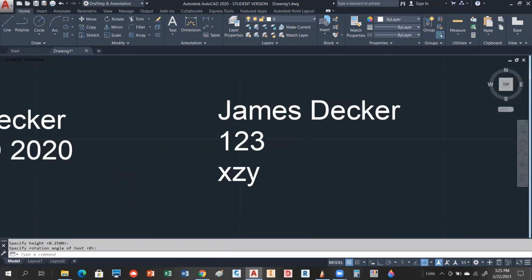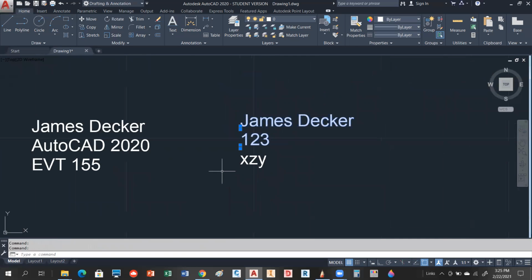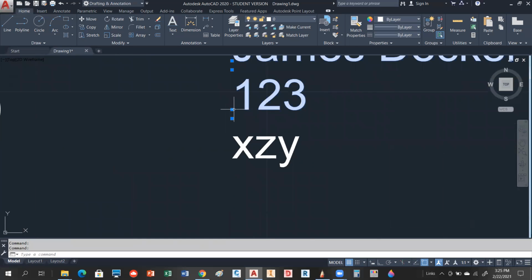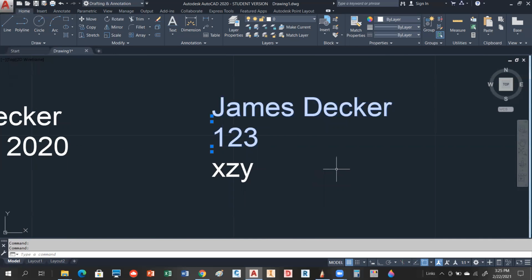Notice when I pick on this, there's a blue box now, a blue grip below the left justified. That's your baseline left point. Bottom left, excuse me, you've got me saying it now. Essentially this is baseline left, but they just call it left.